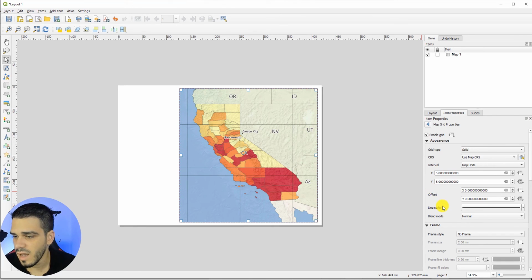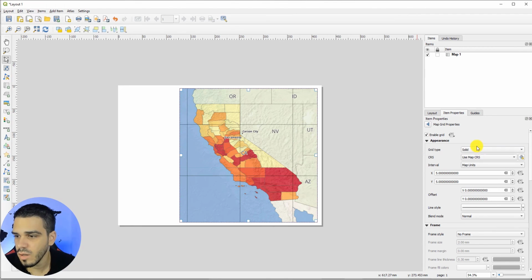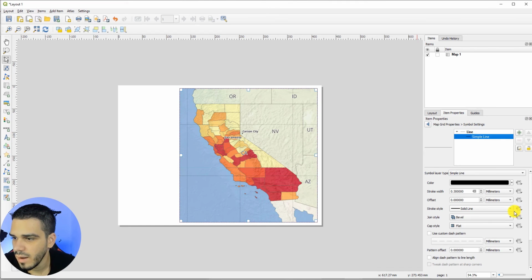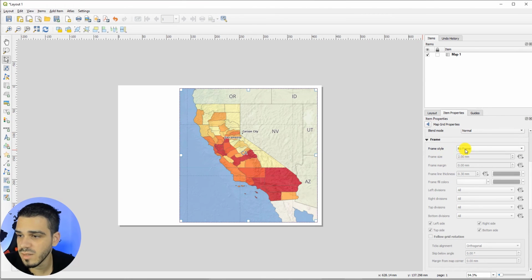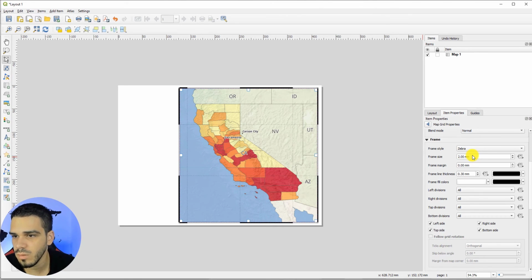So let's style these lines. We can change from solid to cross or markers. I will select solid, and in line style, I'll click right here. I can reduce the opacity. We can also click here on simple line and change the stroke style to dashed line. Okay, let's go back. Then in frame style, I'll select zebra. You can try any of the other options available. It's up to you. You can change the size.